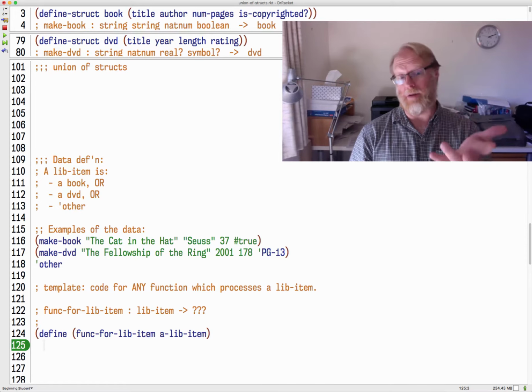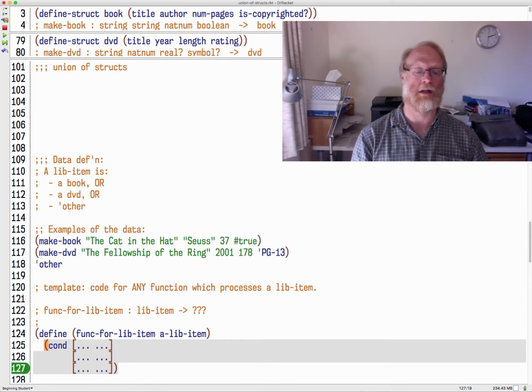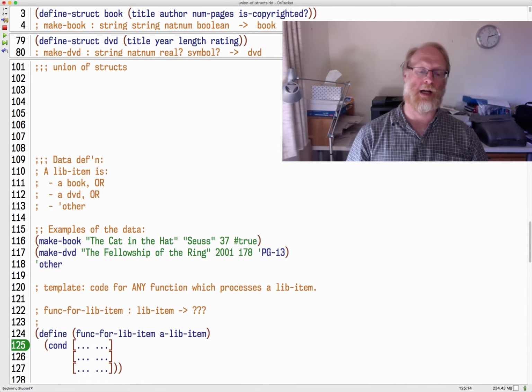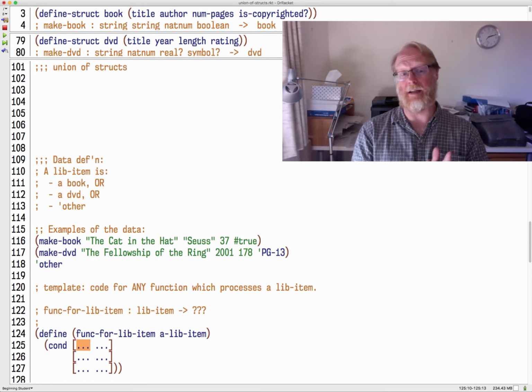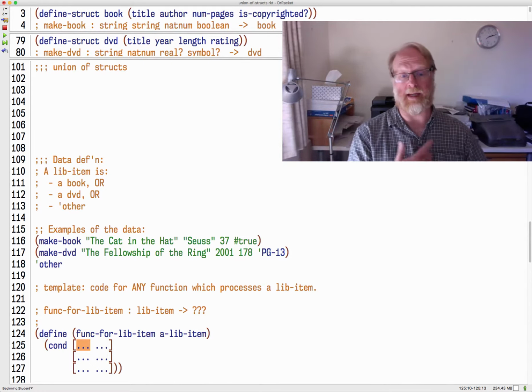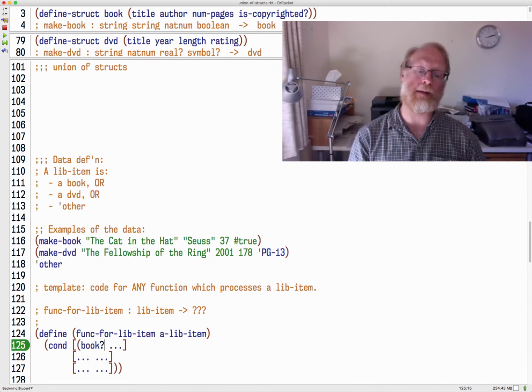We have a union with 3 branches. Awesome. A cond with 3 questions here. So I know that I'm going to have 3 question answer pairs, so I'm going to go ahead and start that right now. Okay. What's the first question we should ask? I might as well take from our data definition, follow that data definition order. I might have a book. How would I ask if a lib item happens to be a book object? Oh, I have that predicate book.